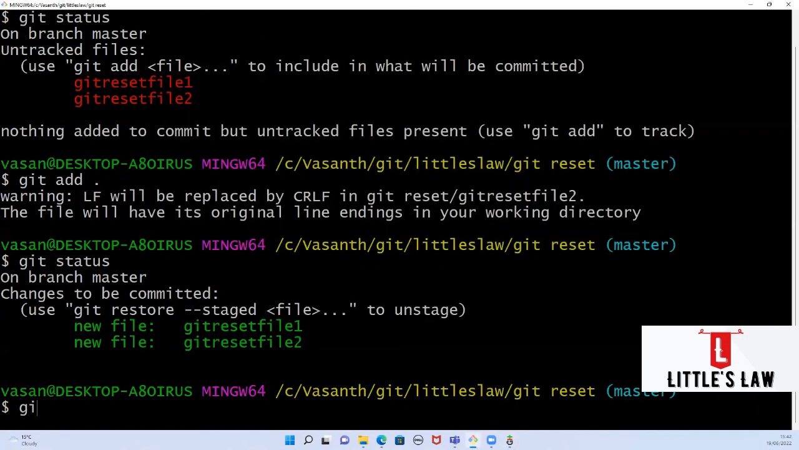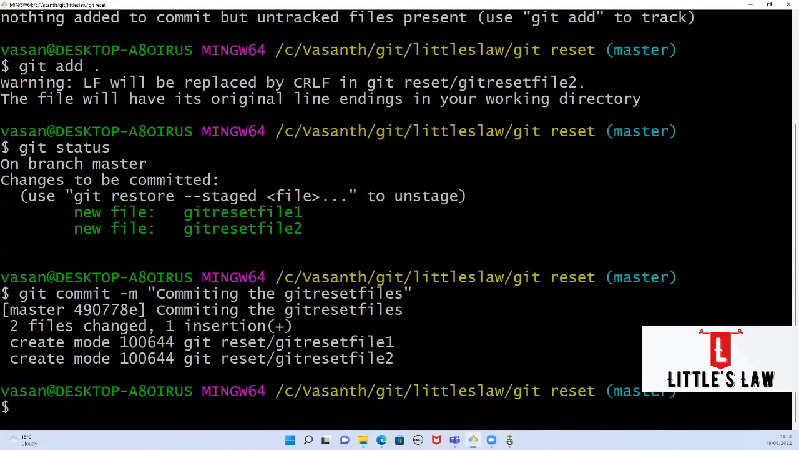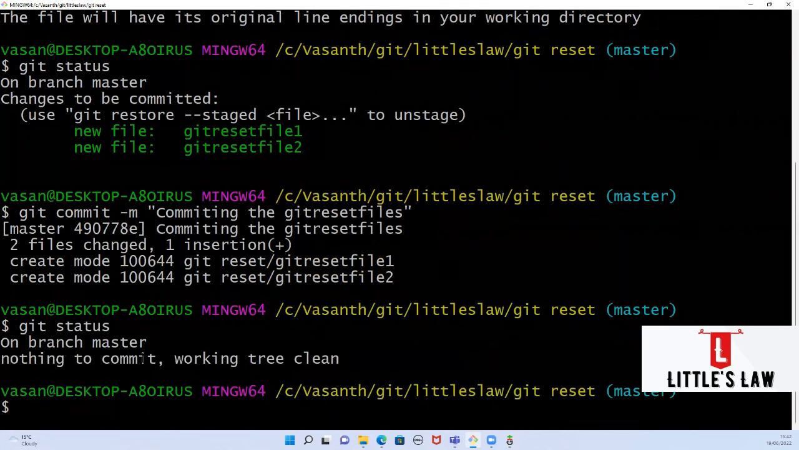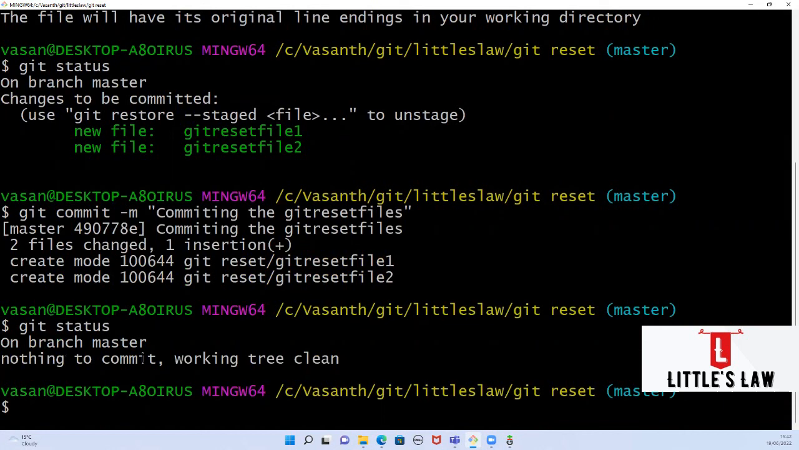So let's now commit the files with the message "committing the git reset files". This is going to be the message. Let's do a git status. Both the files are committed and the working tree is very clean.